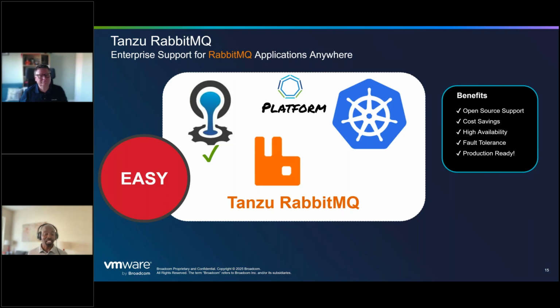And the team is saving you the time and money that it takes to manually provision and maintain RabbitMQ deployments. And they have built-in concerns for high availability and fault tolerance that are just ready for production. Next slide, sir.